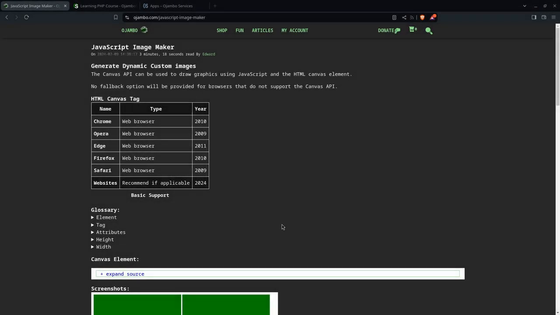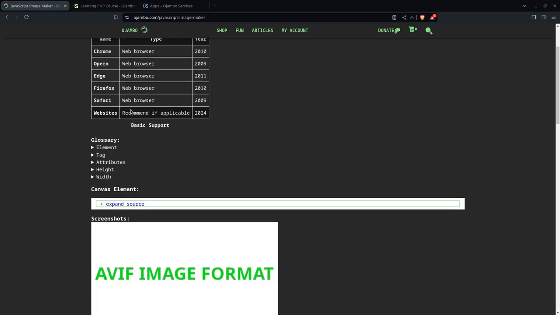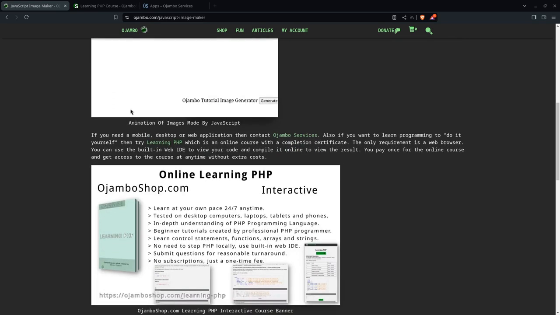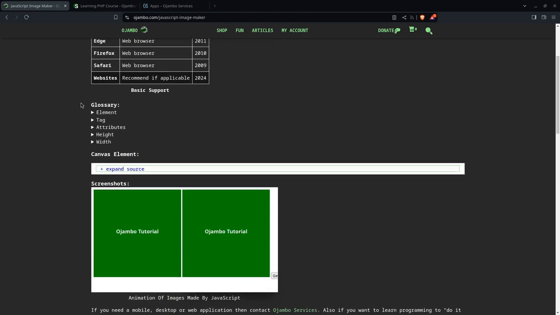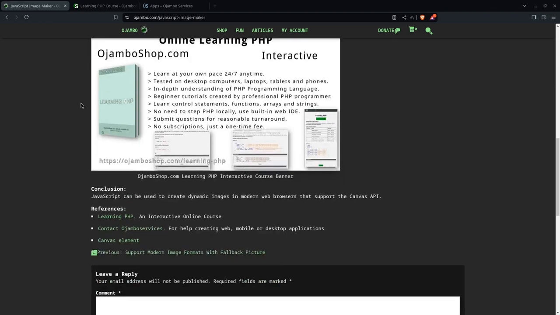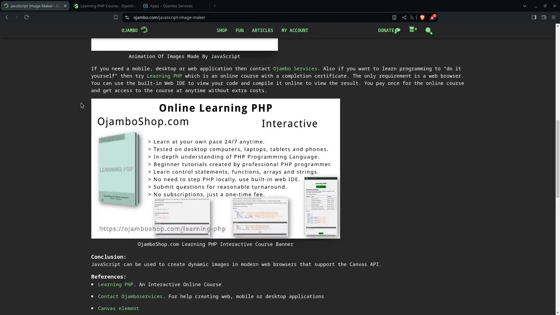The Canvas API can be used to draw graphics using JavaScript and the HTML Canvas element. No fallback option will be provided for browsers that do not support Canvas API. All modern web browsers support the Canvas API.